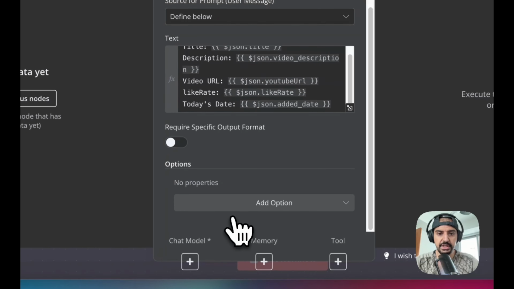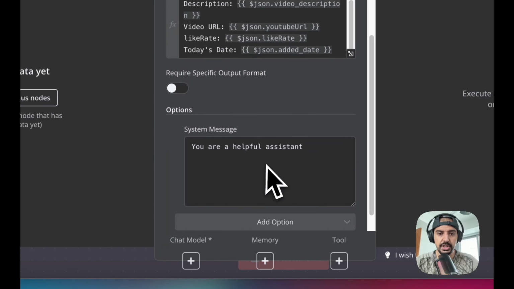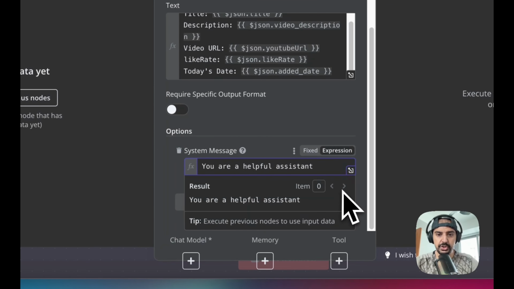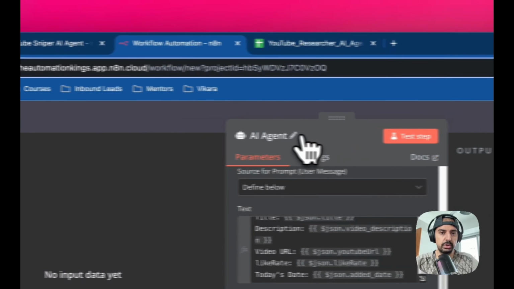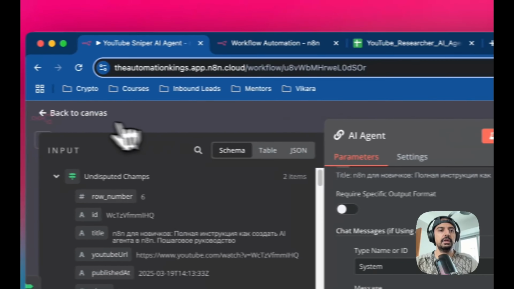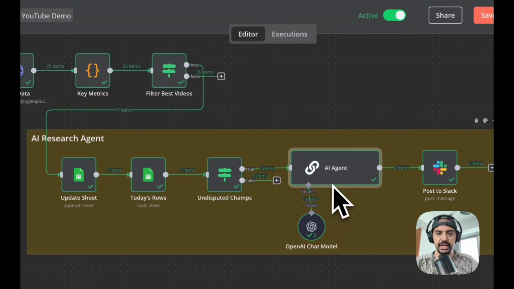Okay, so come out of this, and then we're gonna want a system message, and I'm gonna put this in expression so you can see it in the bigger window. Paste that here, and you're good to go. You can call this whatever you want. I think I just left it as AI agent. Did I? Yeah. Okay.